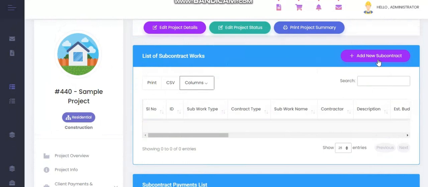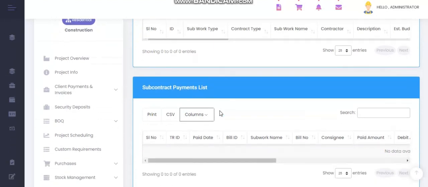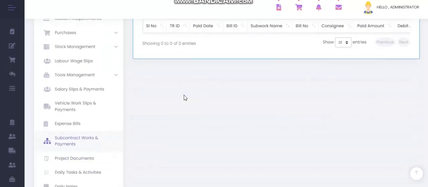If you are providing subcontract work to a project, whether it is a per square feet rate or a fixed rate, or a subcontractor who comes and works for a daily amount, you can get the report of the total amount paid and the balance to pay to a subcontractor from a project.